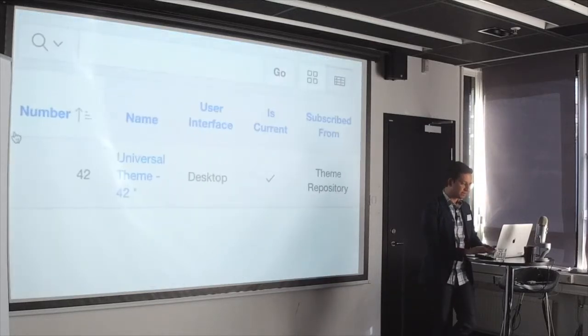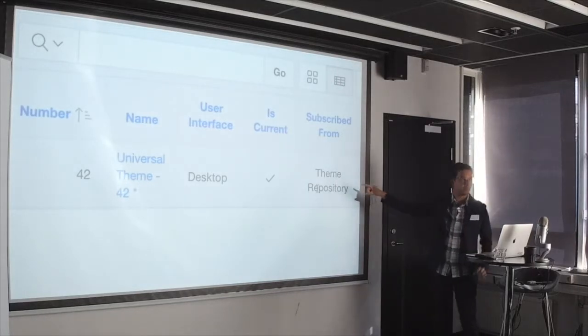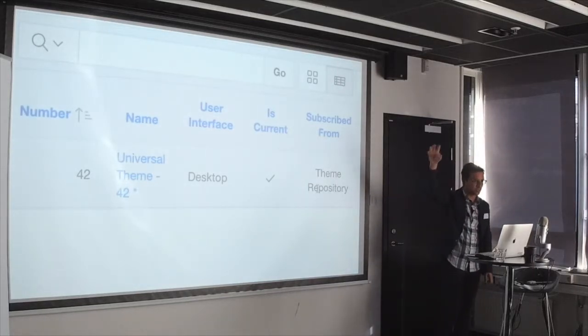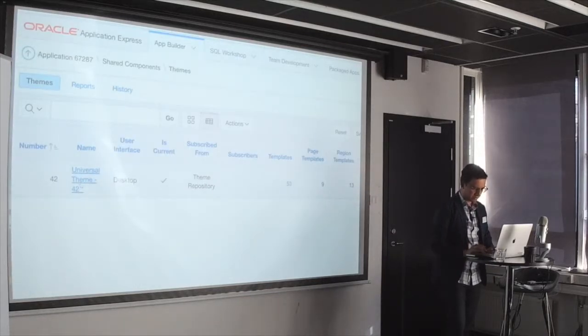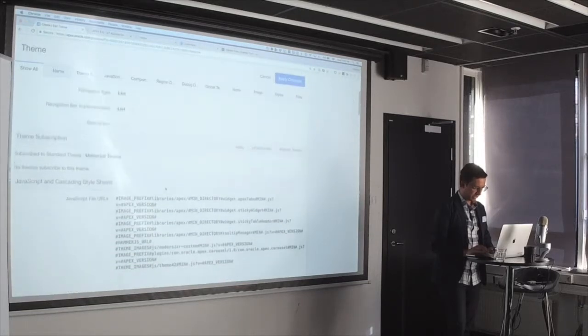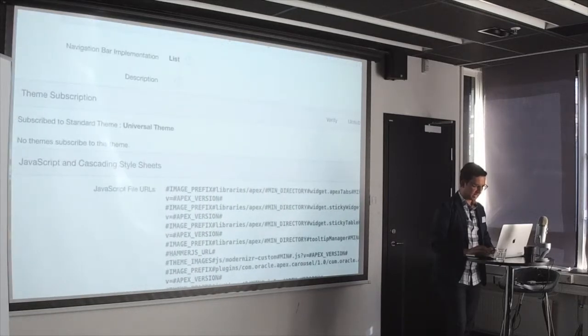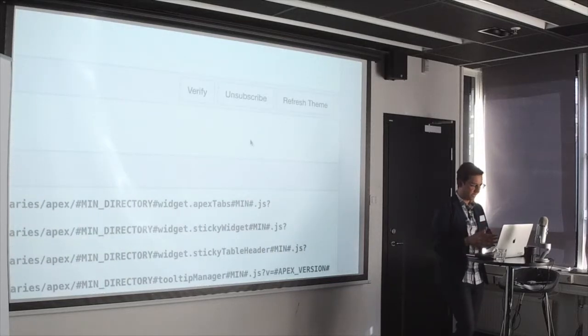Now you can see that I'm using Universal Theme. It's the current theme, and it's subscribed from the theme repository. This means that it's subscribed to the source Universal Theme. So good, I can click on it. Here you can see some details. This is the most important section. It says Theme Subscription. And on the right side, I have a number of buttons. I have Verify. I can completely unsubscribe. Don't do this. And then I can click on Refresh Theme.